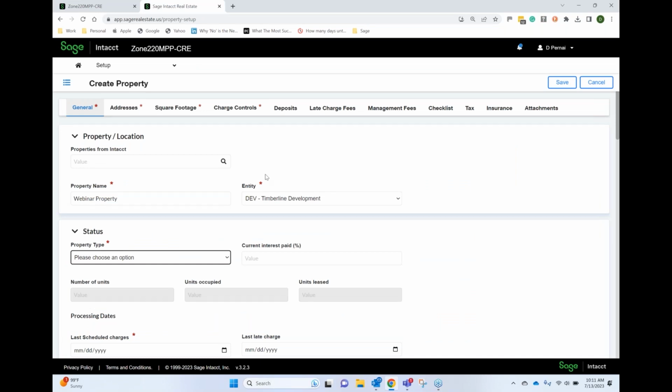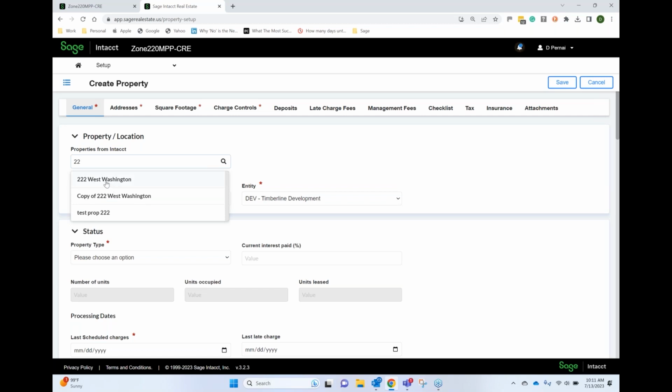Now when I come in and decide that I want to set up a new property, as I begin to type it, it finds it for me here inside Sage Intacct Real Estate. I probably just have a few of them out here, so we'll grab it that way. The idea is that you're able to pull that information in, and then it sets it up with that entity and such for you.